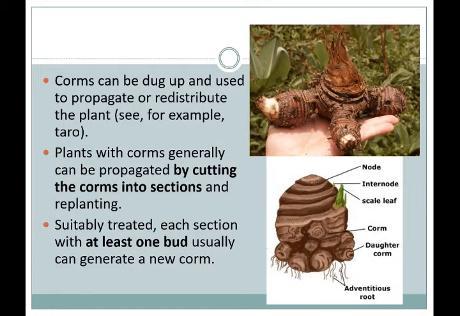Corms can be dug up and used to propagate or redistribute the plants. For example, with taro, you just cut one of the corms and then you can just plant it again, and it will regrow. So generally they can be propagated by cutting the corm into sections and replanting. Suitably treated, each section with at least one bud usually can generate a new corm.